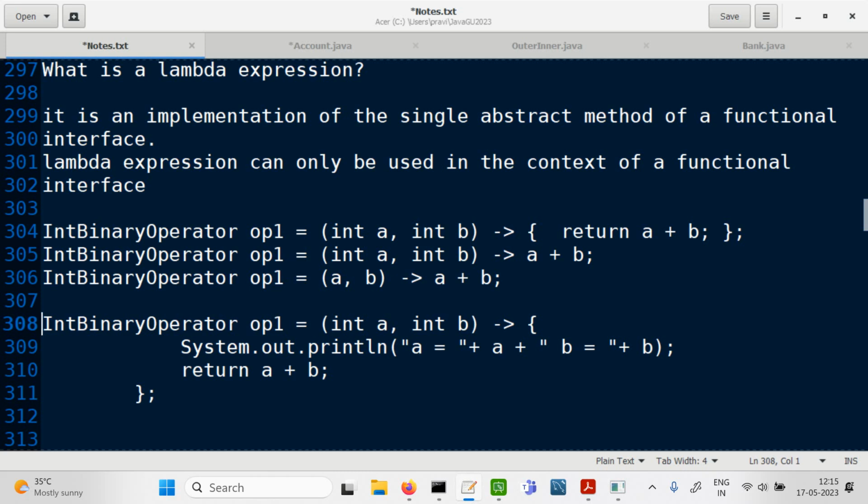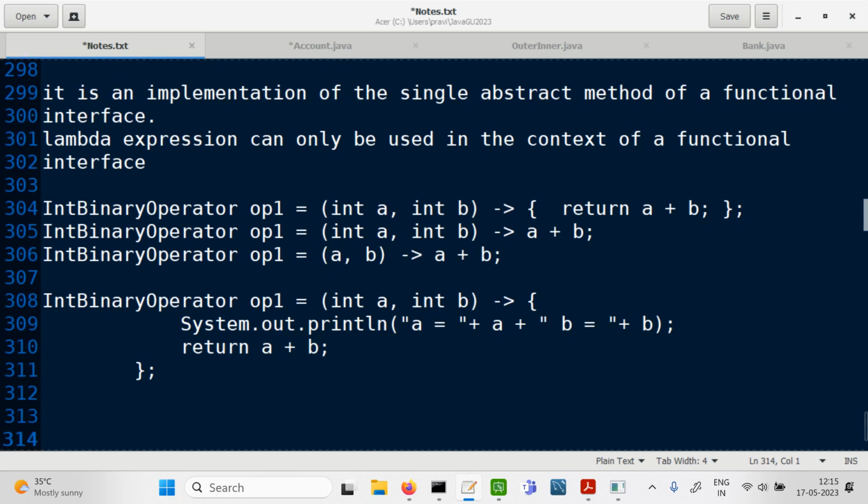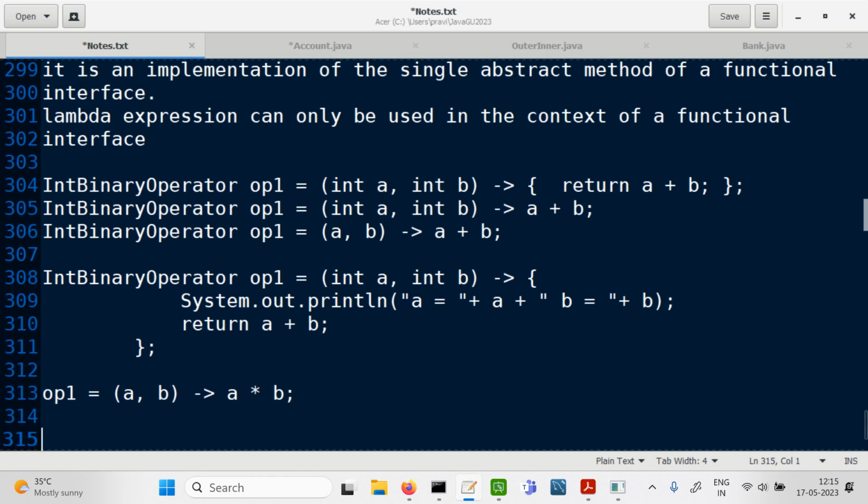Right? I can replace it and say, okay, fine. OP1 is of type IntBinaryOperator. I can say OP1 equals, and I'll say a comma b, and I'll replace it with a different function. A into b, maybe something like this. So it's pointing to a different function. It's not executing that function. It's creating this function and keeping it in OP1. Is it clear on this? No?